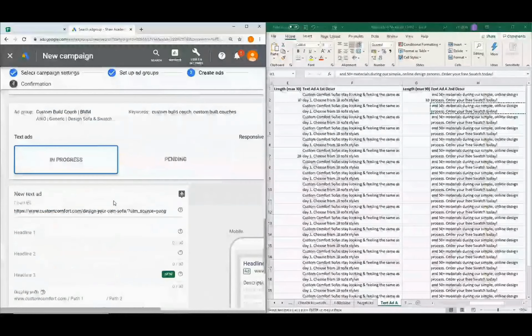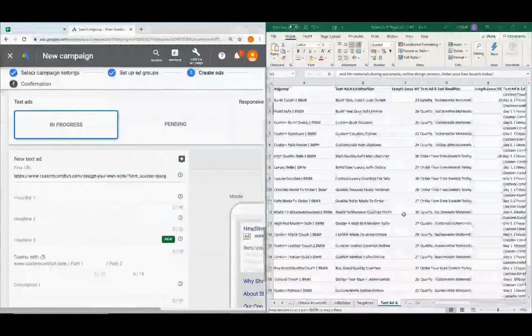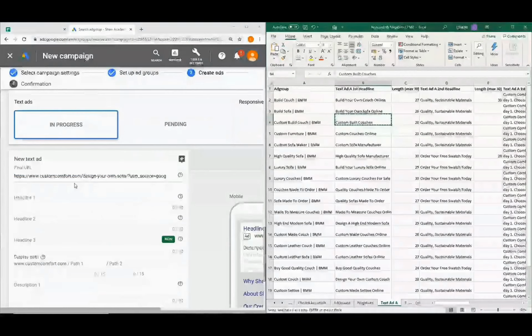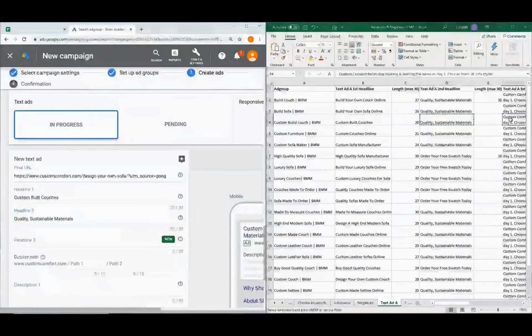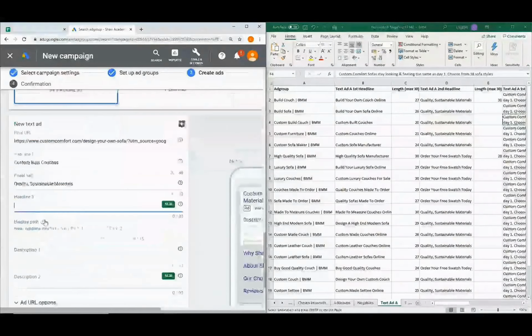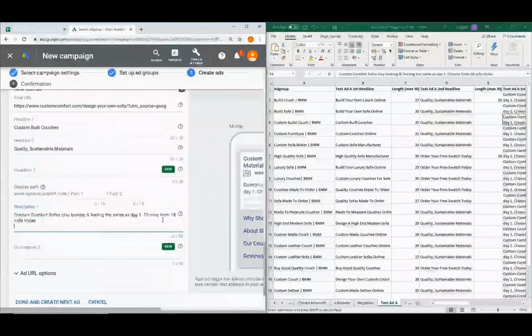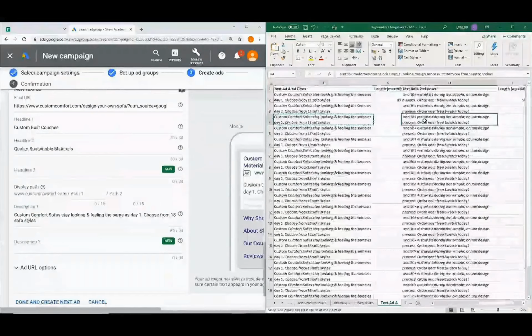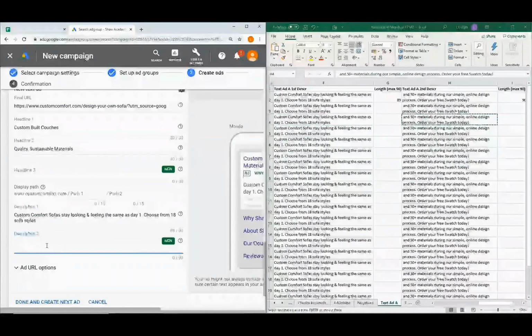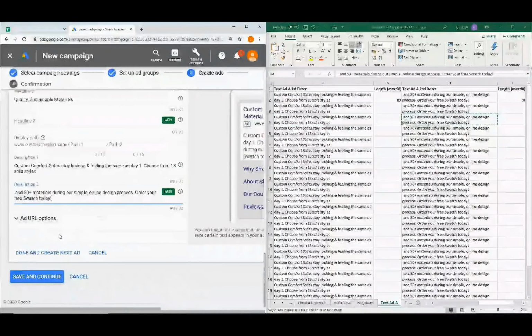Then finally, custom build couch. Get the ad copy here, custom built couches. Quality sustainable materials. Not the headline, the description. And get the second description. Perfect. Then at the bottom we can save and continue.